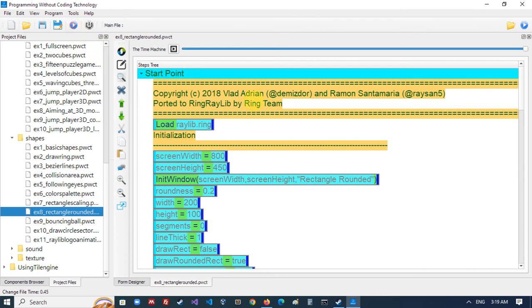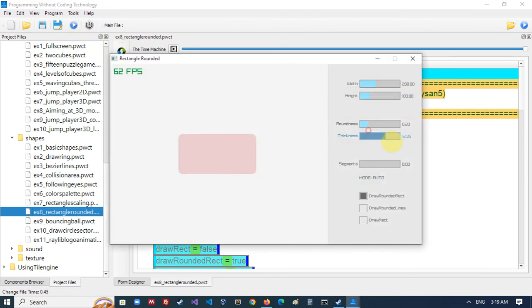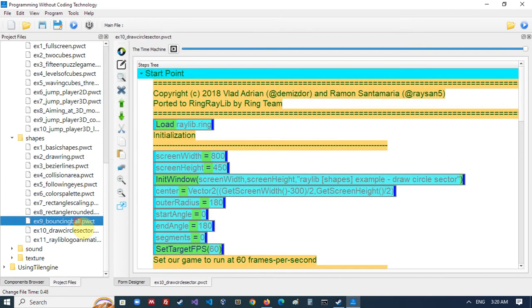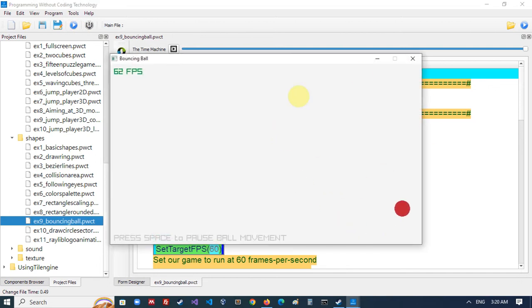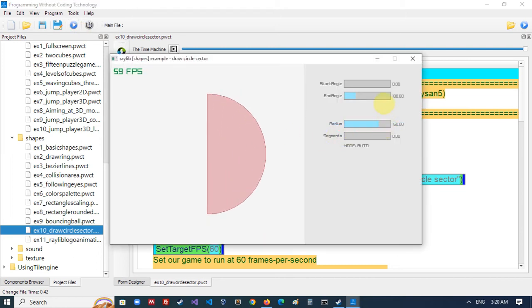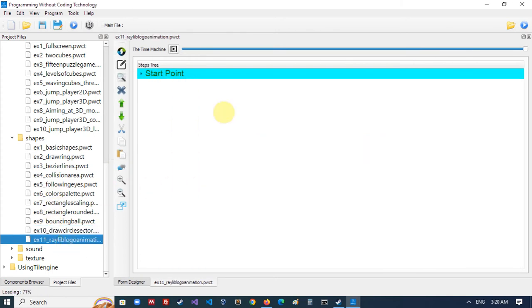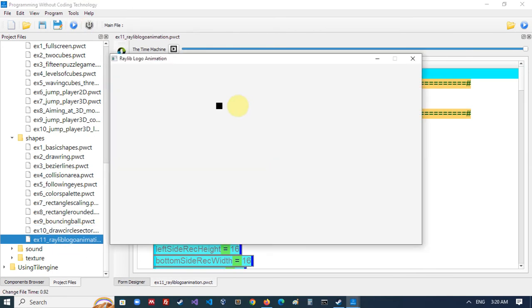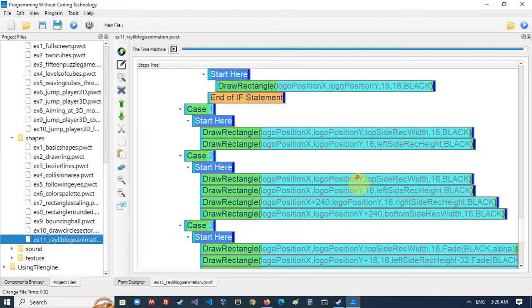This one is about drawing like this. Looks nice. I like it. A bouncing ball. This is a popular example, you know. Drawing circle. Okay, nice. It's like a chart, you know. Or maybe someone will create Pac-Man using this. This is animation about the logo. Okay. It has many steps, you know.